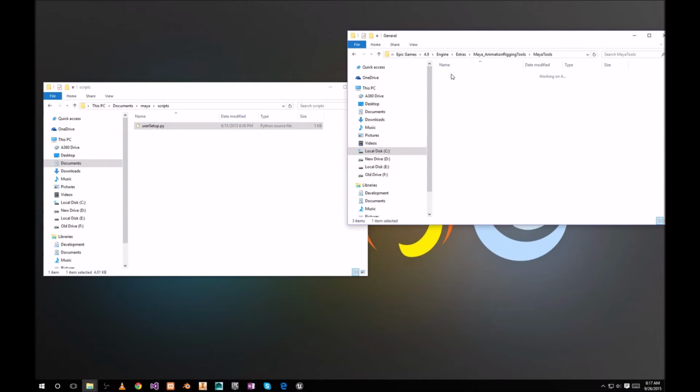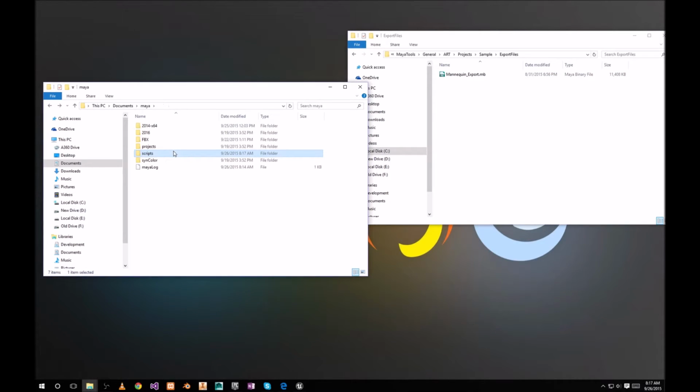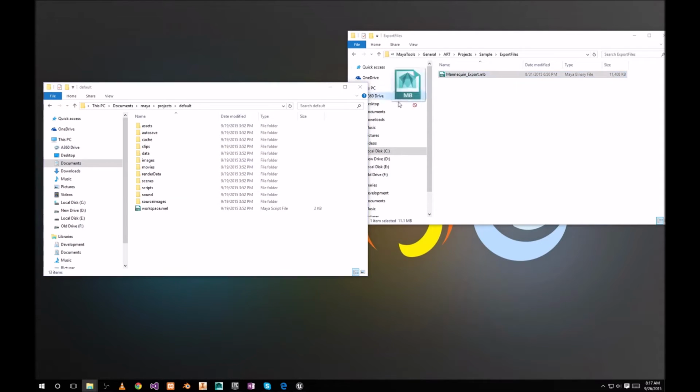Next thing here, go to General, ART, Projects, Sample, Export Files, and you're going to see this mannequin export MB, and here go to Projects, Default, and you're gonna copy mannequin export into that project's default folder.